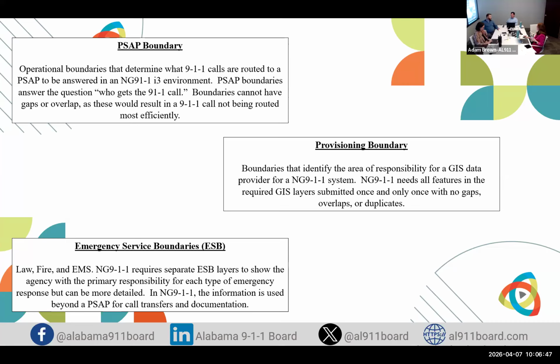So an ECD effectively might have multiple PSAPs within it, and the ECD is then responsible for submitting the PSAP boundary so that the calls can be routed appropriately. That is in fact correct.